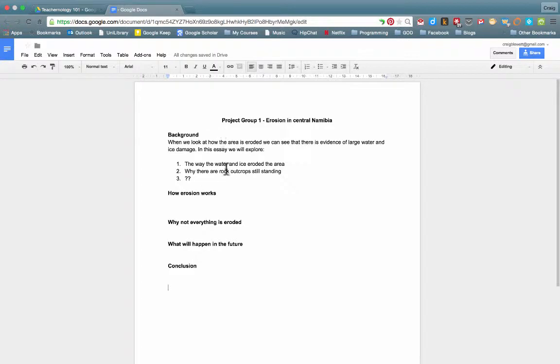They're project group one. They know there's going to be multiple categories or sections to the project, and so they've put together the framework. So that's the first learner, and they've started to put in some of the information.